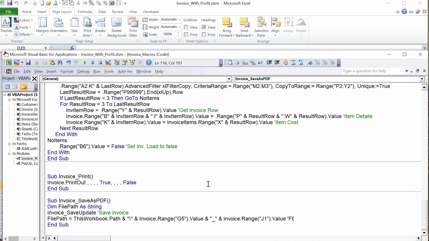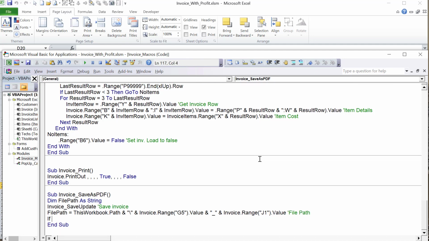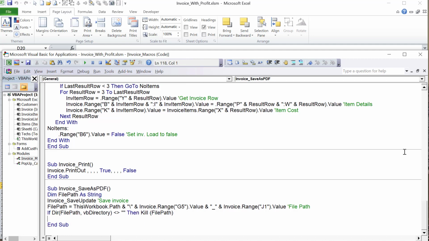The only thing I want to do is, if that exists already, make sure that it's deleted, in case that exact name exists. So we can use Dir, in this case Dir(filePath), vbDirectory, and use does not equal empty. That means if it exists already, then all we need to do is kill it. Kill the file path, so we're just going to delete it if it exists. Okay, so once we've done that, all we need to do now is a single line of code to create that. So invoice, we've already set that print area, so that's fine.